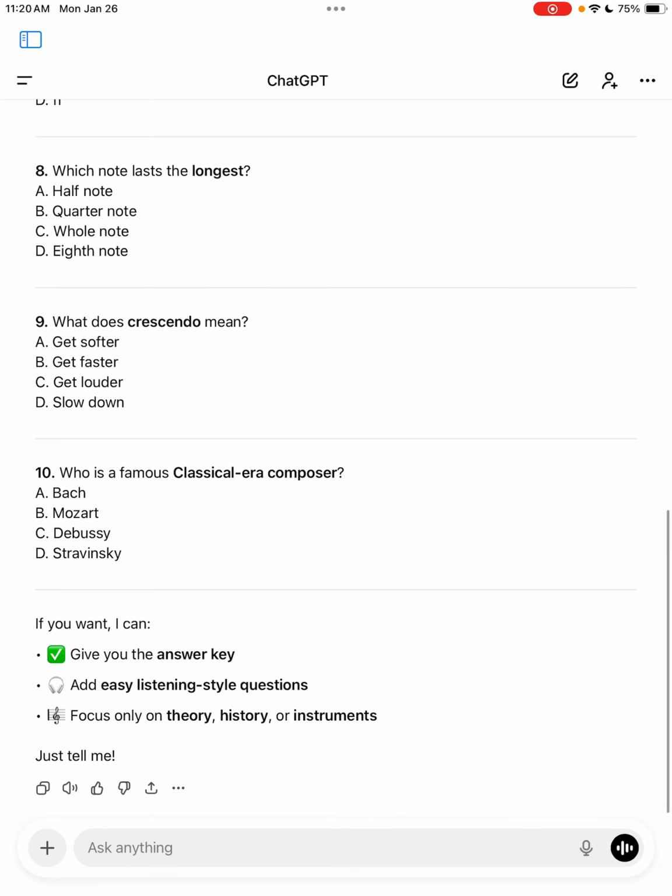Which note lasts the longest? Whole note, quarter note. Okay. A quarter note does not last long, and a whole note would last long. A half note does not, because let me say why. A half note is 2 counts. You play the note for 2. A quarter note, you play the note for 1 count. A whole note, you play the note for 4 counts. An eighth note's about half of a beat, so let's put it that way.